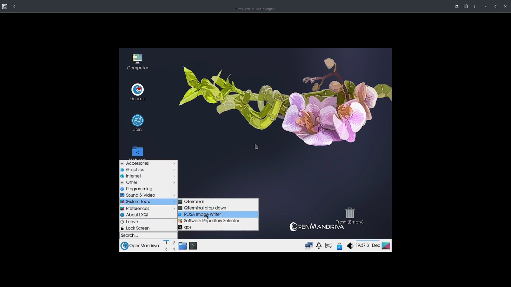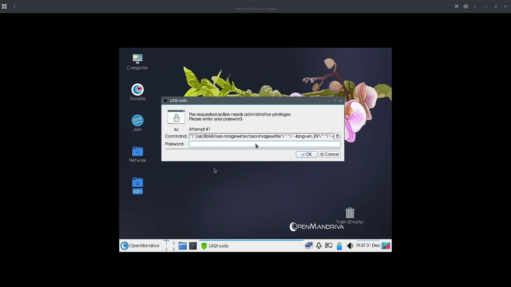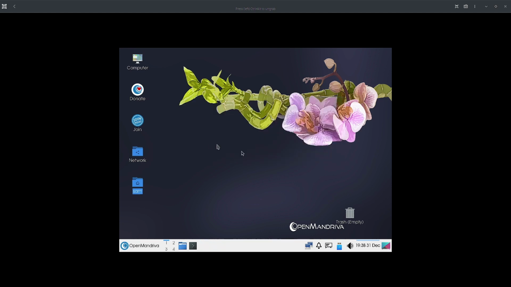Then Rosa Image Writer is there. I use Rosa Image Writer. It works perfectly, and it is also a light application. And I didn't have any issues with this. The images written were quite perfect, and I could use those written images to install the different Linux distributions.